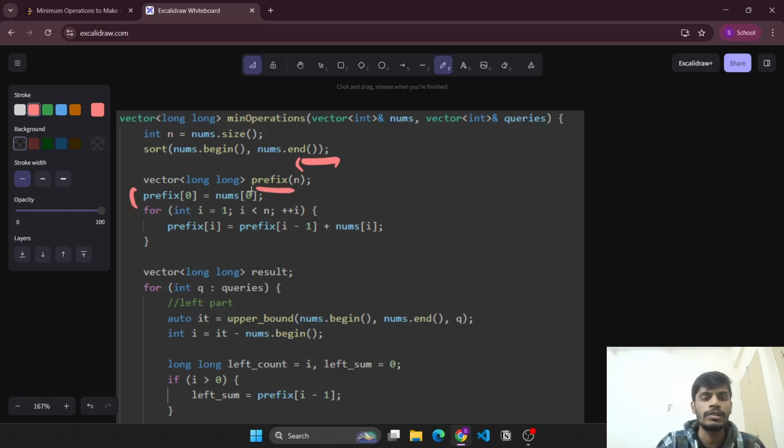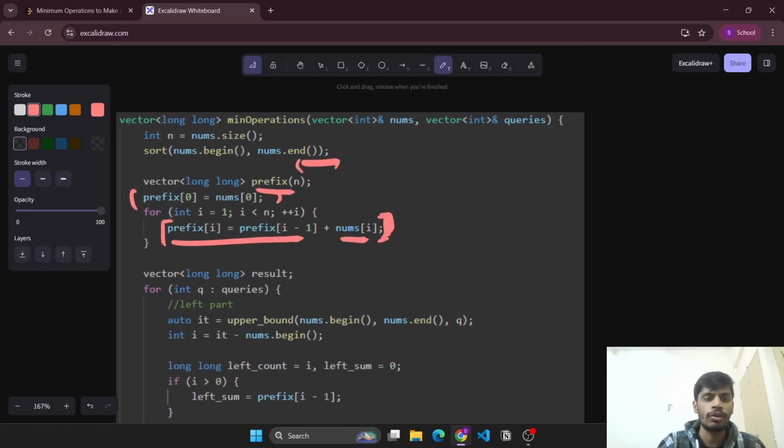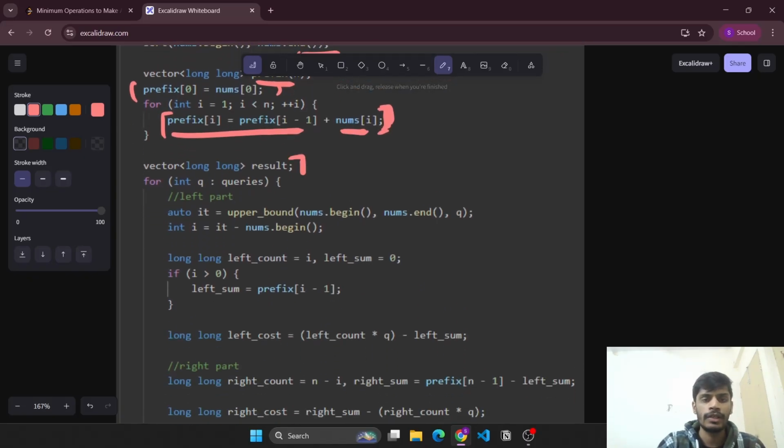So prefix of 0 is nums of 0. Now at each step what we'll do, we'll simply calculate this prefix value. I hope like by now we have done 10-12 questions related to prefix sums. So I hope this part is clear now. Now what we'll need to do, we'll need to return this vector long now. So we create this vector, and we'll be pushing the result for each query in this vector result.